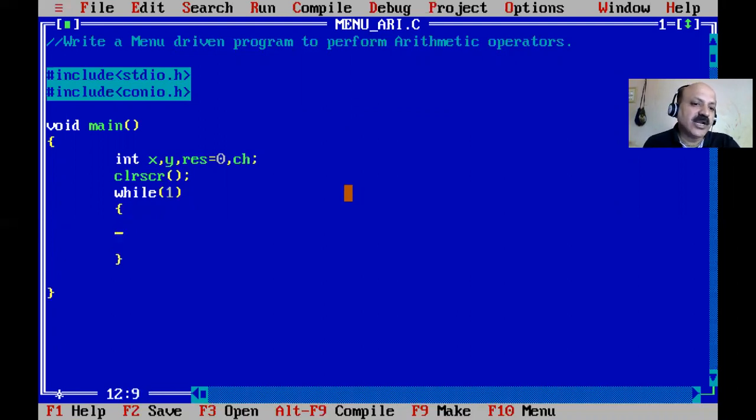So what is an infinite loop? An infinite loop is an endless loop. Unless we take some action, the loop is again and again repeated. So that loop is known as infinite. Same like here we can pass one. So that loop is sometimes infinite, and we can take some action.